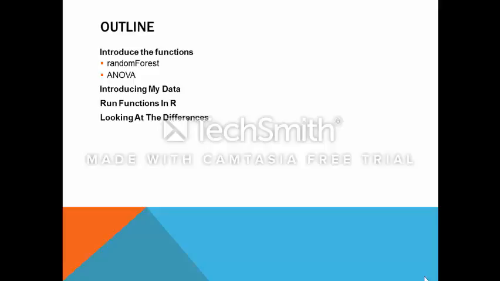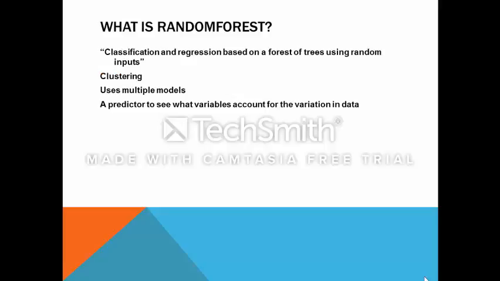I will briefly introduce the two functions, random forest and ANOVA. I will then be introducing the dataset being used, and then we'll hop into R, run these functions through R, and then hop back in the PowerPoint for the very end to look at the differences seen using these two functions within R.